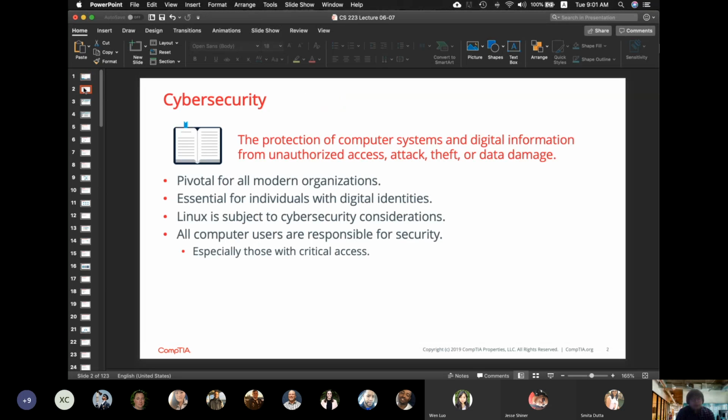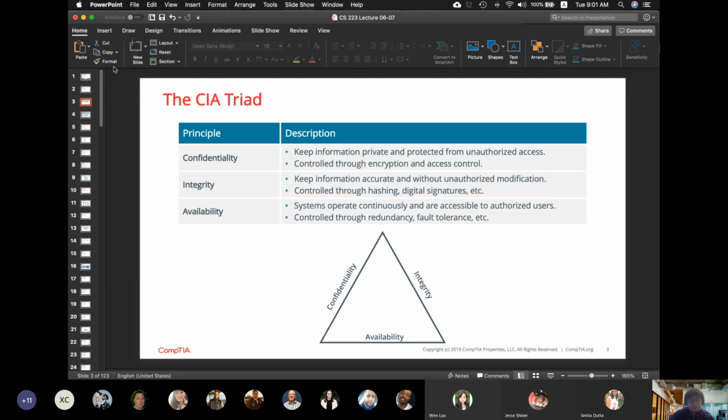It introduces us to cybersecurity. It's basically the protection of computer systems and digital information from unauthorized access, attack, theft, or data damage. So this is very important in any organization, especially when you're storing important information such as personal information, IP, intellectual property, your algorithms or logic, and making sure that your resources are available to authorized users instead of unauthorized users. Okay. Next, we are then introduced to the CIA Triad.